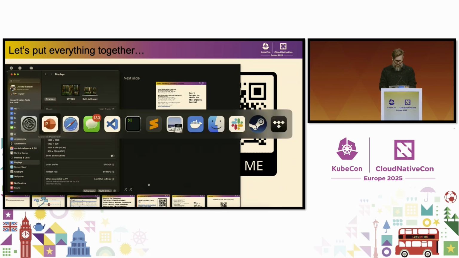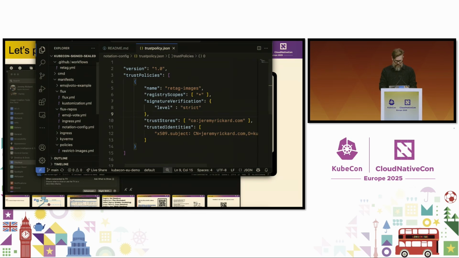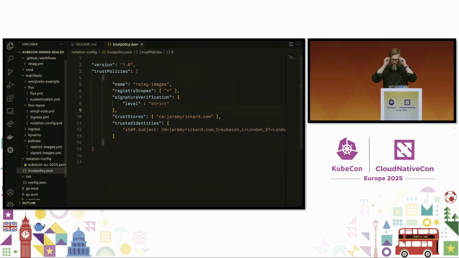Okay, so I'm going to bounce over to a VS Code window, and I'm going to make this a little bit bigger. We're going to start by looking at what a trust policy is. A trust policy is a thing for Notation, and it's really going to say what trust store do I want to use, and this is where my certificates are going to get stored, and what identities from that trust store. I could do multiple identities here and really limit it down.